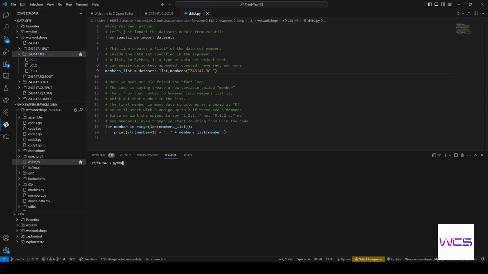So python3 dataset list, dslist.python. All right, so we have our 3 JCL datasets here. And if we check our JCL folder, we can see we have all three of those data sets here. And it was just this simple command, and all we had to do was print it out.